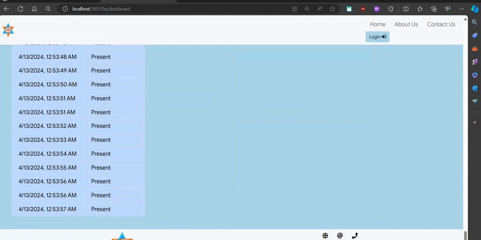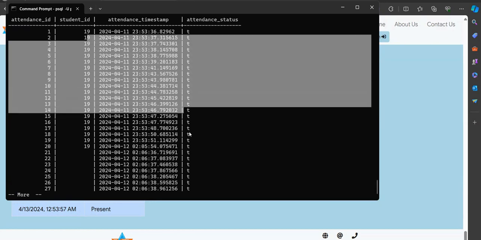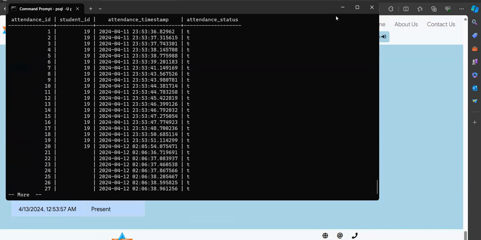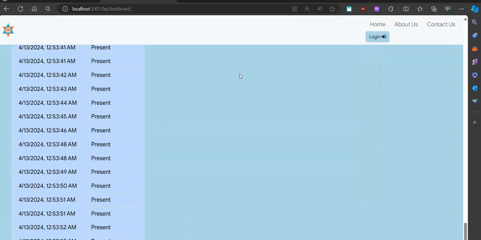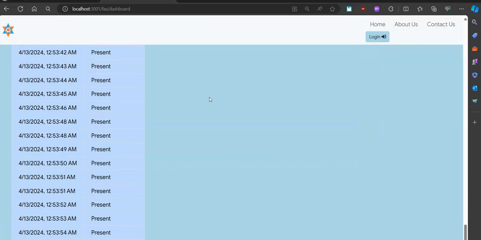So now, if you want to see the database, this is our database, and for the purpose of database, we have used PostgreSQL. So attendance ID, student ID, attendance timestamp, and attendance status. In our database, the attendance is successfully recorded. So I think this should complete our demonstration video. I have already shown you the working process of each and every component of our project.